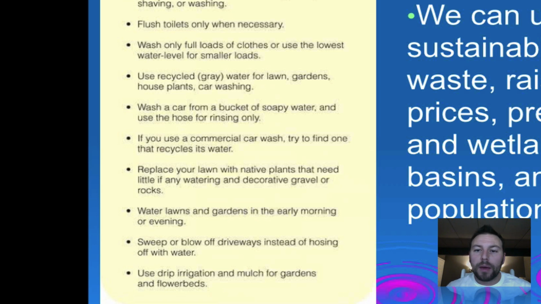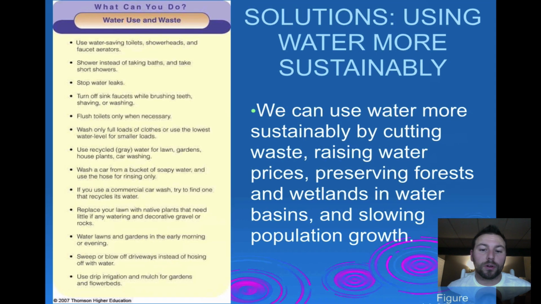You guys at home, you can only water your lawn every other day, otherwise you incur a fine. I think it's anywhere from $50 to $75. So it's quite a bit. That's even done on a municipality level to help us conserve water.